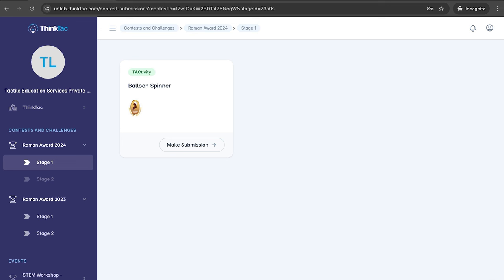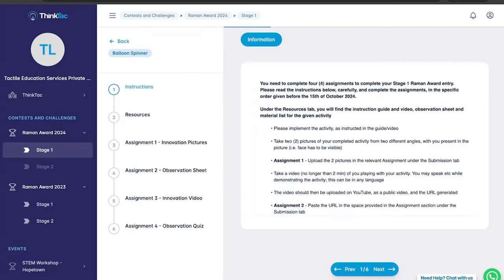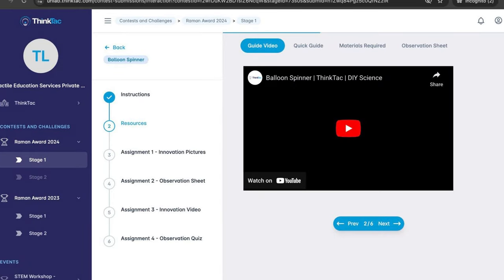Once registered, please click on the Stage 1 option under the Contests and Challenges menu. You will be shown a card like this with the activity assigned to your participation category. Here, click on the Make Submission button and follow the instructions displayed on screen to complete your submission for Stage 1 of the RAMAN Awards. First, view and understand the activity assigned to your category by navigating to the Resources step.